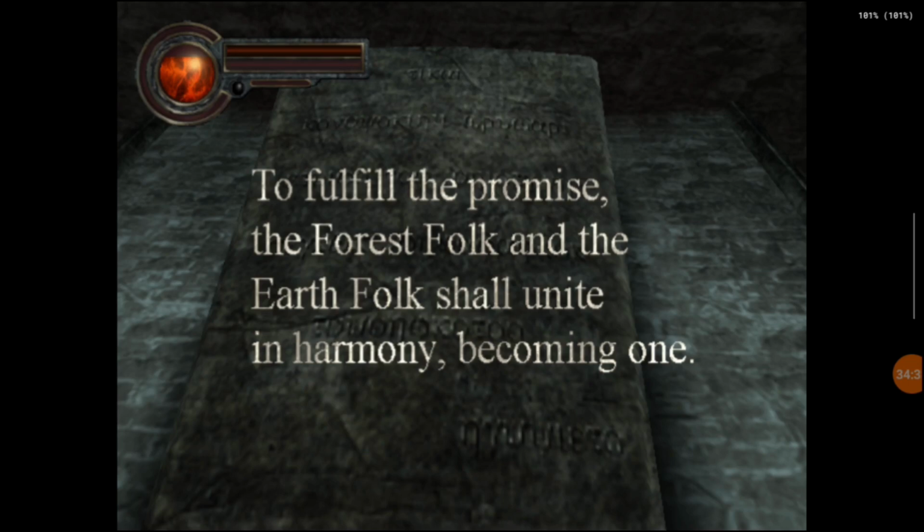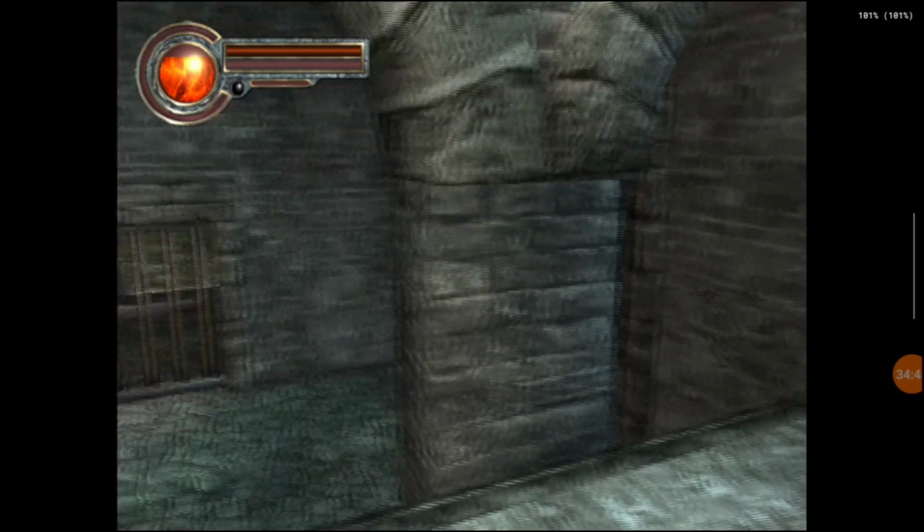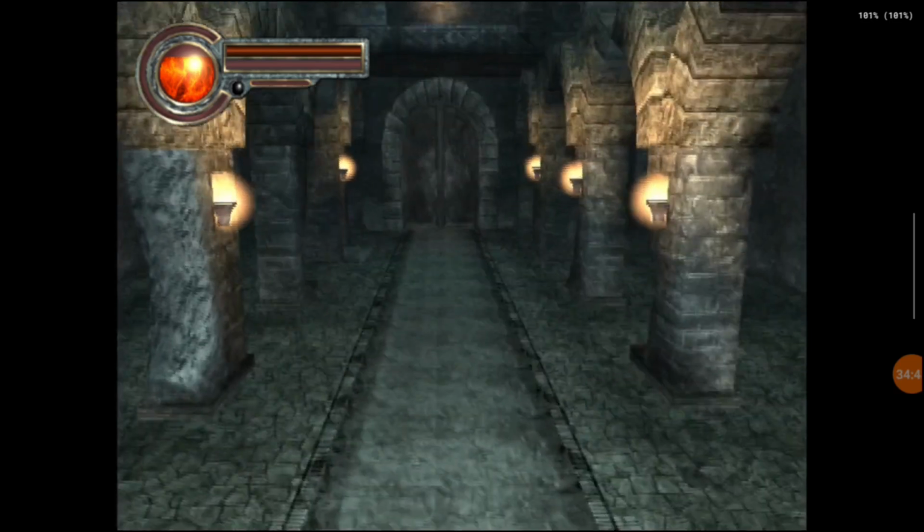To fulfill the promise, the forest folk and the earth folk shall unite in harmony, becoming one. What could that mean?